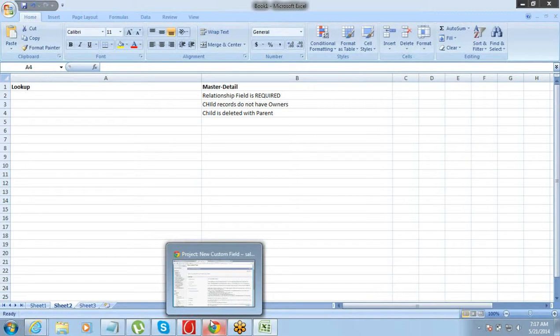Okay. So it will be blank. No, they will not be blank. There will be no owner in those records. By default, the owner of the parent record will be the owner of this record also, right? So there will not be any owner field in the child object. Okay.